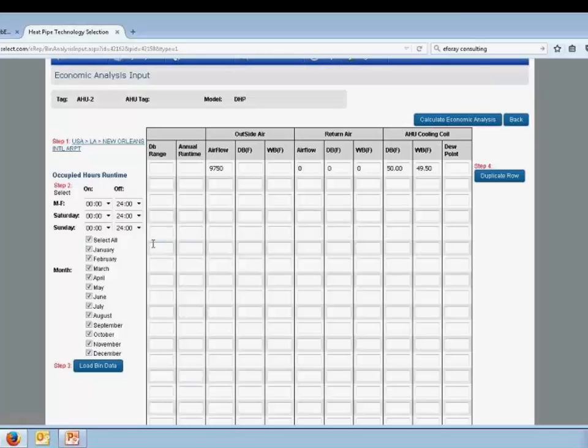Now, step 2 is your runtime hour. This is actually a new feature that our old software, if you ever used it, didn't have, where you're actually able to select exactly what your unit runtime is. So this is helpful if you're designing a wraparound and you want to see the savings, let's say for a school, where they don't have the unit running in the summer months. So I want to deselect the savings for those months.